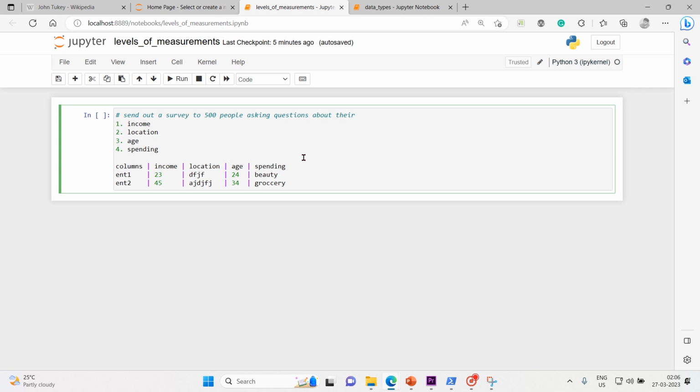So, the mathematical nature of the values assigned to each variable in turn determines what type of analysis can be carried out. So again, I'm going to put it in a simplistic way this time.